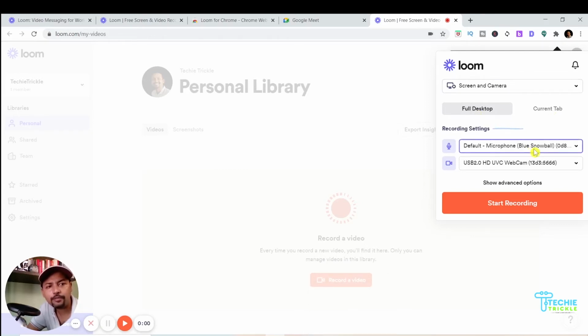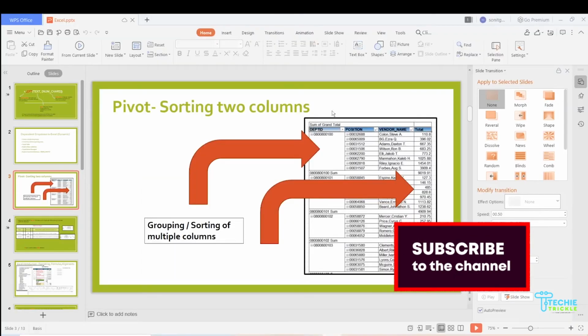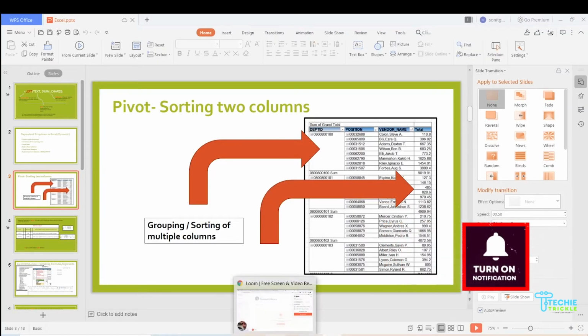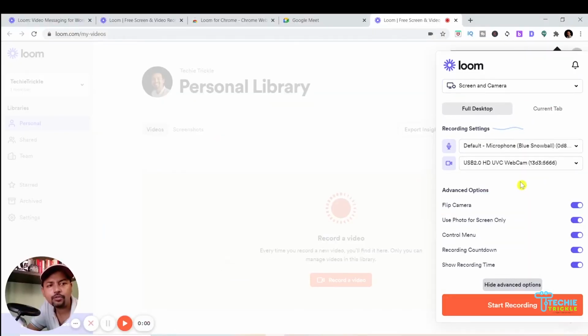And what I would do is I would have one of my presentations up here, and then I would go back to Loom, and then I would go for advanced level, and here I would show you quickly what are the options that you have here. So you can flip the camera if you would want, or you can also use photo for screen only, and different kinds of other options that are available. I would suggest you don't need to use those right now. Keep them as default enabled, and then you can just start the recording.